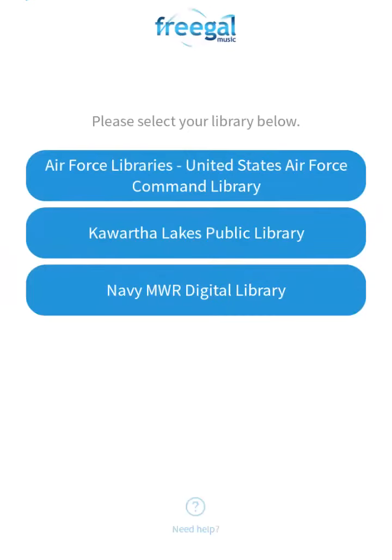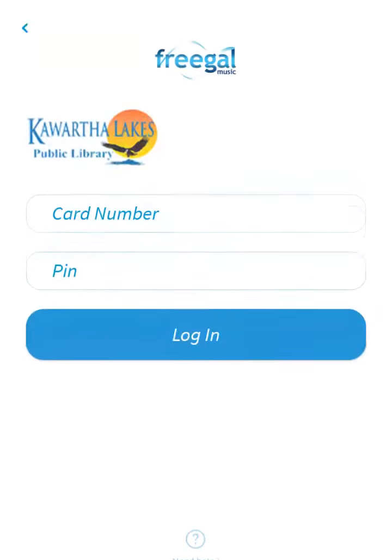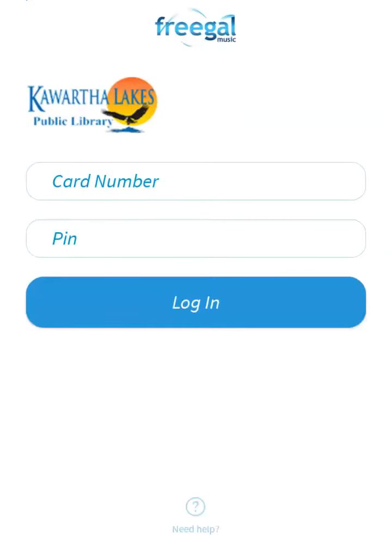Tap on Kawartha Lakes Public Library and enter in your library card number with no spaces and your library PIN number. If you don't know your PIN number, try using the last four numbers of your library card number. Tap Login when you're done.